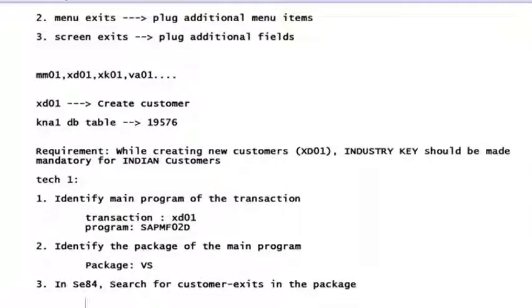We are searching for customer exits in the package. When I search for customer exits, it is showing me only one customer exit. What is that customer exit? SAP MF02D. In this case it is showing only one customer exit, and the customer exit name and the program name are the same. So don't think that every time it is the same. Going forward we'll see it in other transactions. It might show n number of customer exits with different names. In this case, SAP has provided only one customer exit.